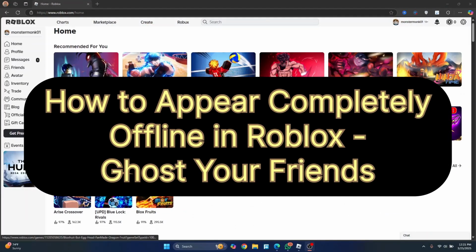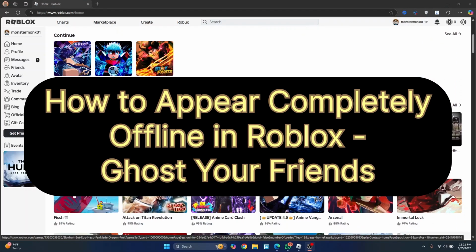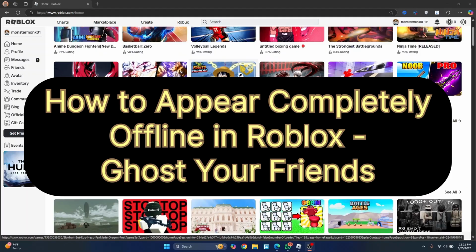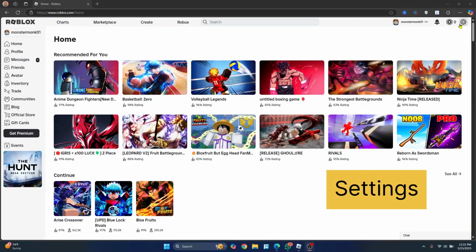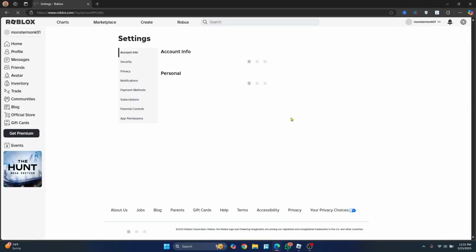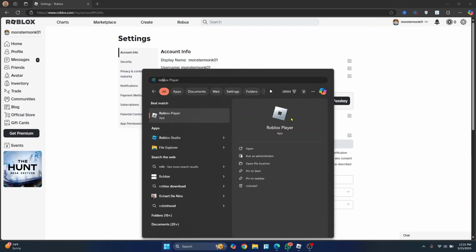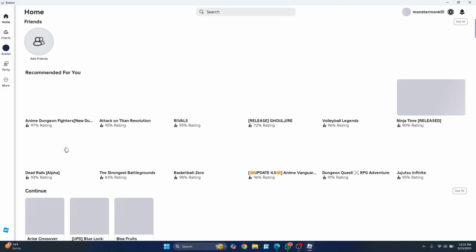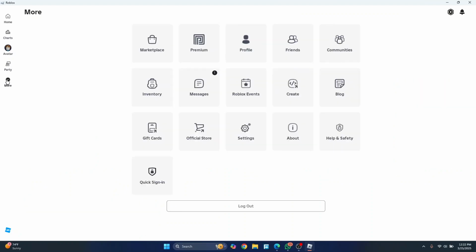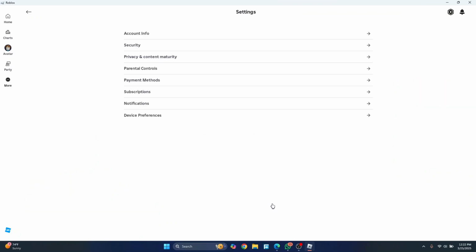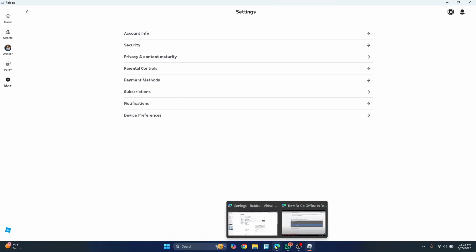Let's see how we can appear offline in Roblox so that we can ghost our friends or everyone else. If you are on Roblox web, just click on the settings button on top right and click on settings. If you are on the Roblox app, let me show you what you can do. In your Roblox app, click on this more button on the bottom left here and click on settings. And now the web version and this will have the same page.